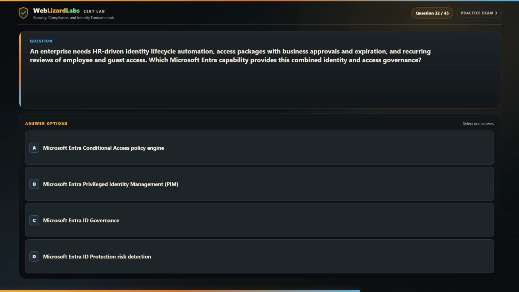Answer A, Microsoft Entra Conditional Access Policy Engine. Answer B, Microsoft Entra Privileged Identity Management, PIM. Answer C, Microsoft Entra ID Governance. Answer D, Microsoft Entra ID Protection Risk Detection. Lock in your answer.